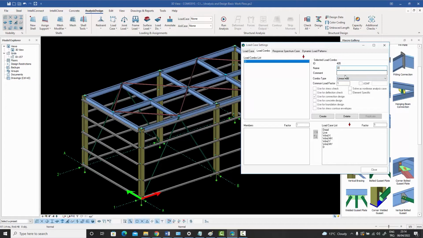We can give it a comment. The combo type is a linear add, or it can have different types. It can be linear add, absolute add, and envelope of maxima. These are different scenarios you can use for combining the results of the load cases into the load combo, and they all might be required. So we're going to stick with the linear add one. Now, we'll talk about these in a second, but let me first begin by defining it.